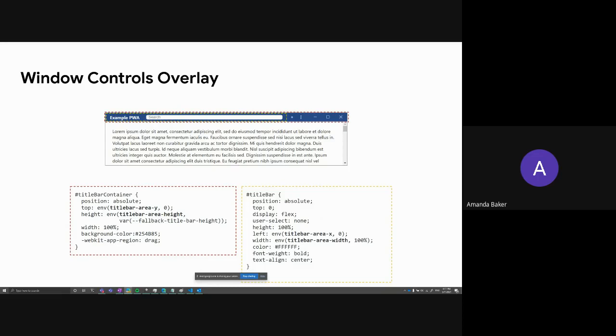Using absolute positioning, it sets the top edge to title-bar-area-y with a fallback to zero if the app is opened in a normal browser window or an unsupported browser version. The height is set to title-bar-area-height, falling back to any arbitrary fallback height. And the entire region is set to be draggable via -webkit-app-region: drag, and in the future app-region: drag.